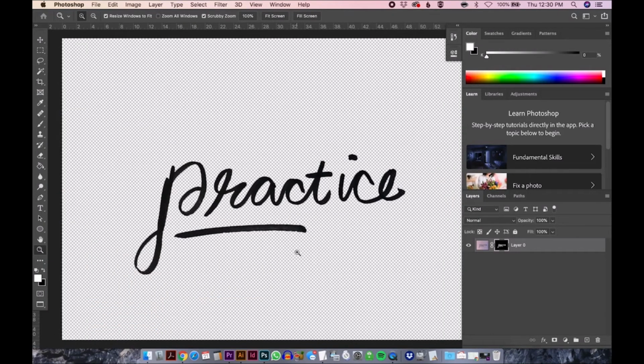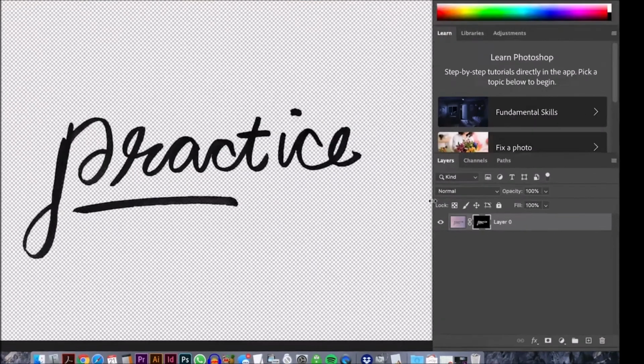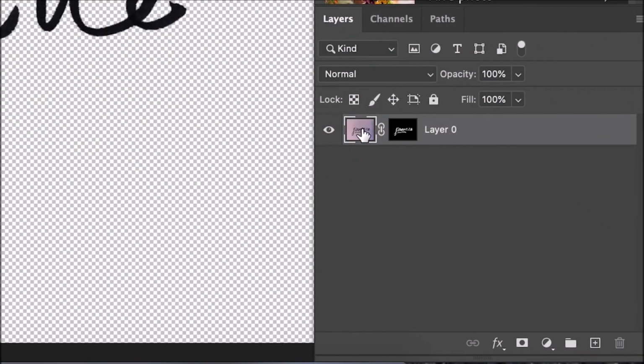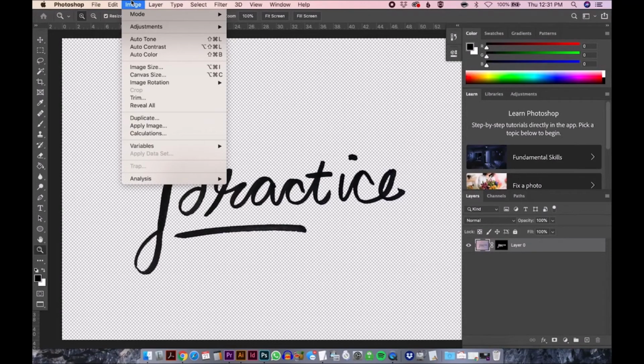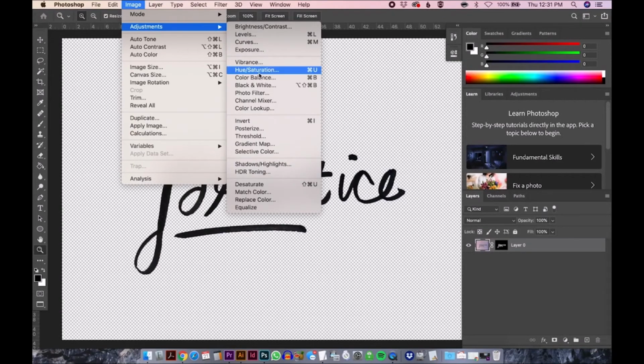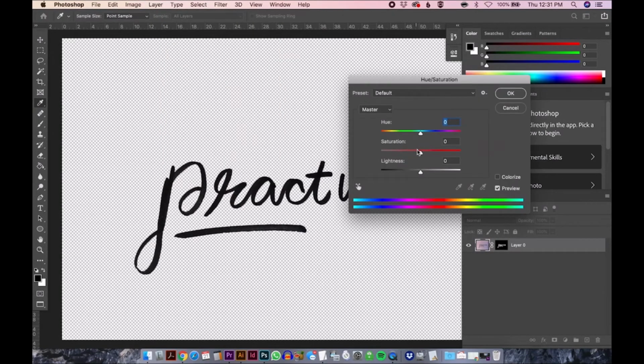So I'm going to do a couple more things to refine this before I save it as a signature PNG. First, I want to make sure that my layer is selected, not the layer mask, but the layer itself with the artwork. So go ahead and click that layer thumbnail. And now go to Image, Adjustments, Hue and Saturation. And I'm going to bring that saturation all the way down and press OK.